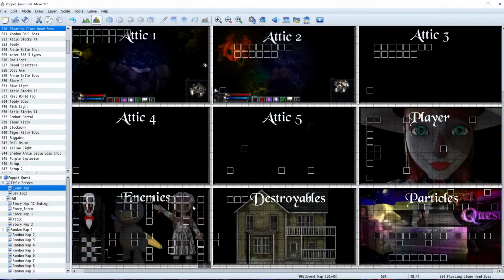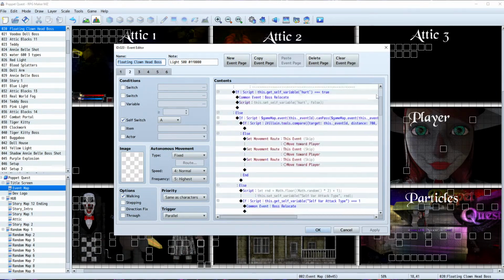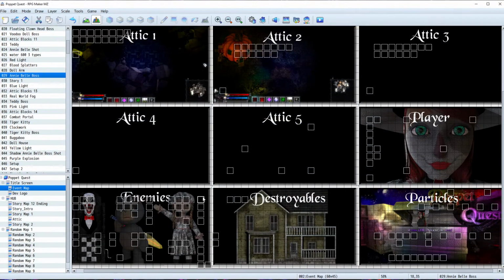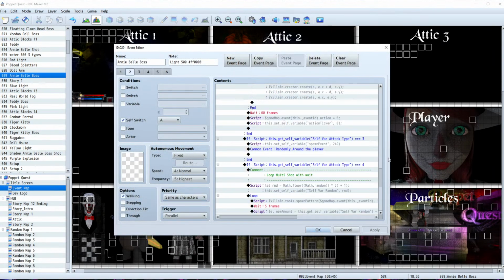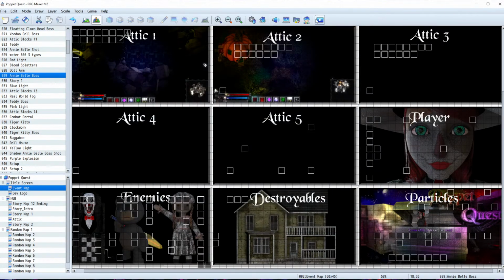Let me double check this here. I made a change to the other ones so they wouldn't get stuck. I thought I made the same change to this one. Yeah. So there's still a glitch with the bosses. I need to figure that out.